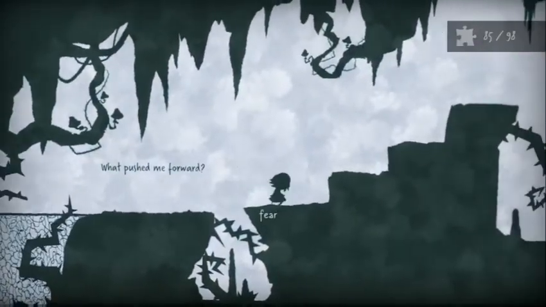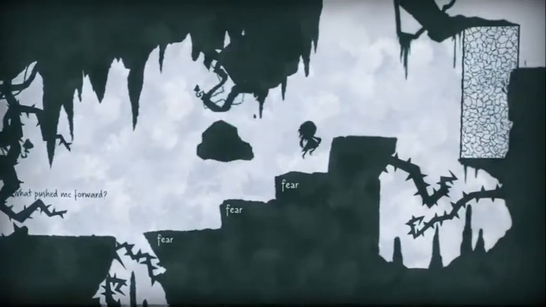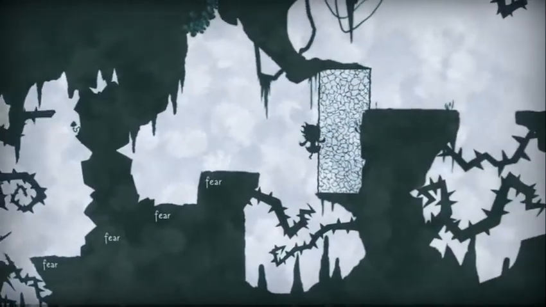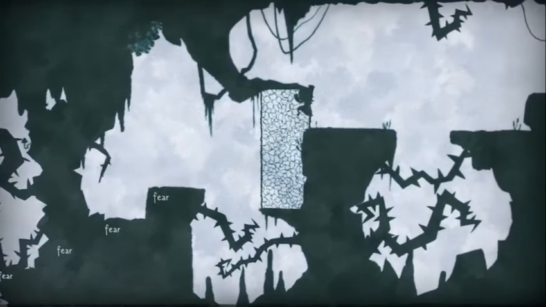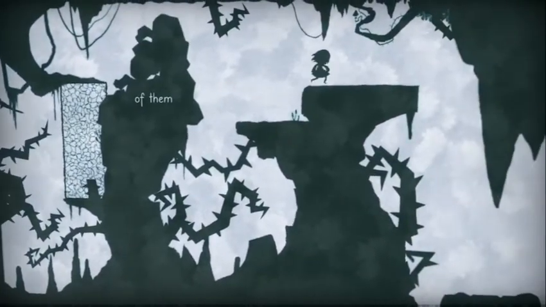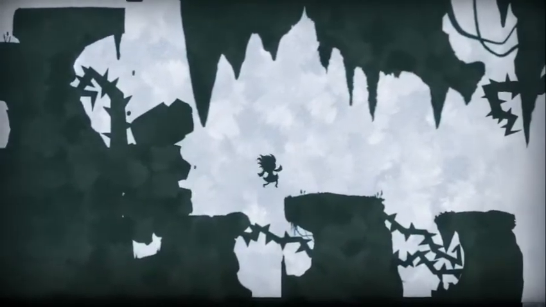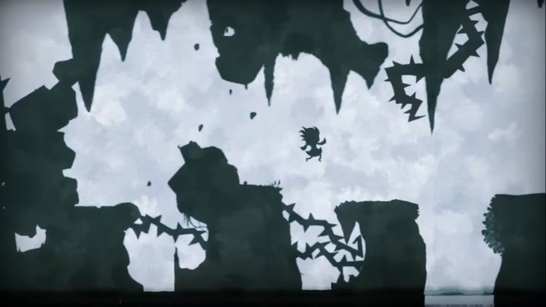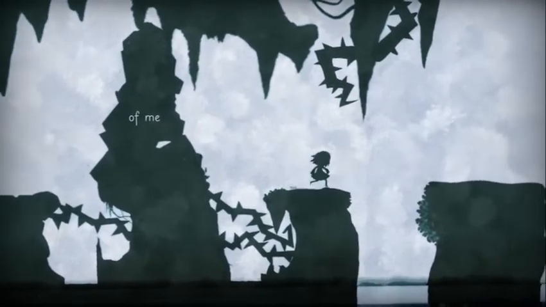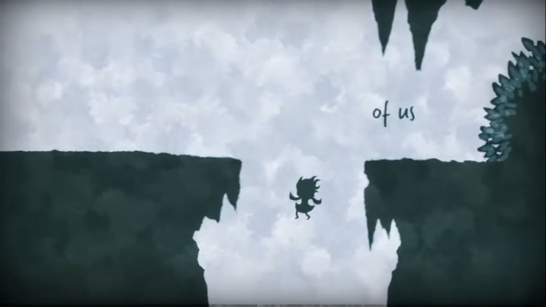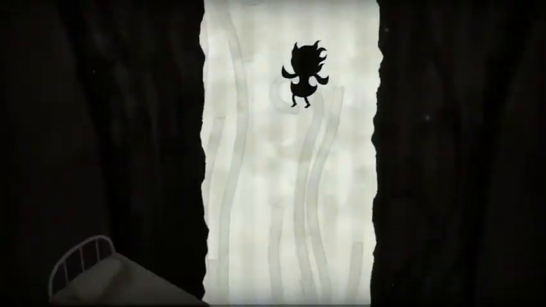The shadow ultimately gets chased down by warped brambles, a symbol of her negative emotions taking control. And the shadow mentions that she was pushed forward by fear, of them, of me, of us. Further cementing the fact that sometime in the past she was bullied or picked on by others, which in turn led her to shun social contact and hide in the darkness.